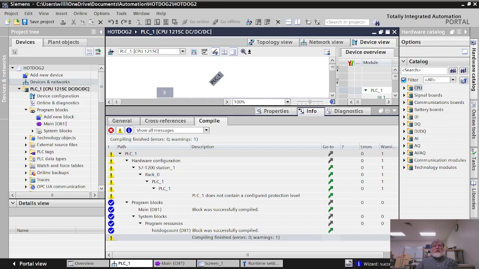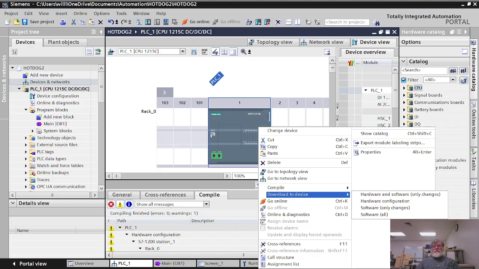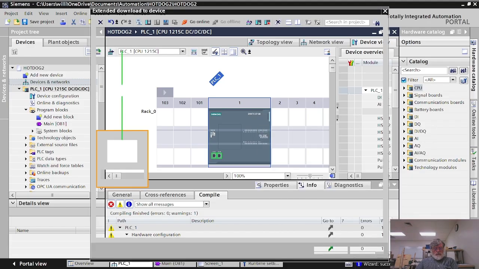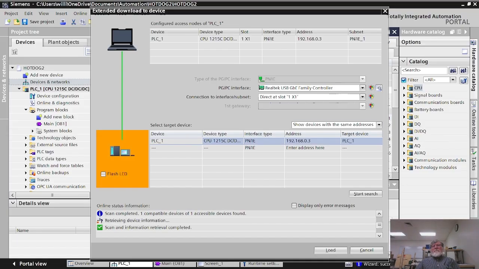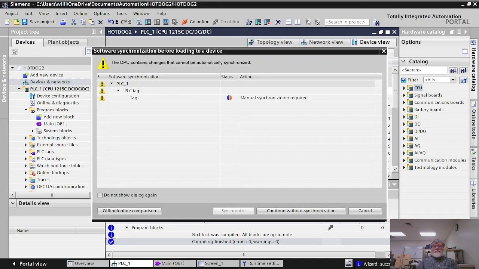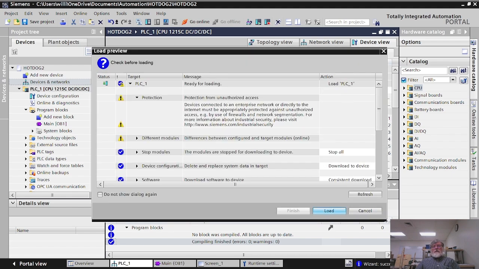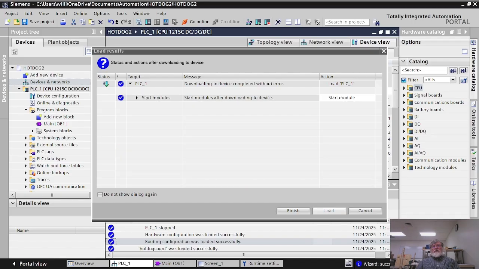That's okay. Then you come back, then you right click again, and you download. So this device, you click and you download. Okay? And then it's going to say direct, and you say yes, and away you go. Continue without synchronization, yes. Okay, load. You're good. Finish.